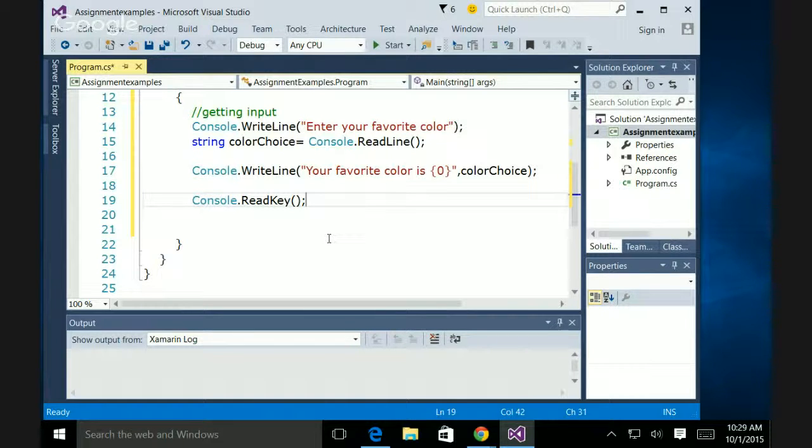It just pauses it long enough so you can see the result. Otherwise, it finishes and goes away, and it does it so fast that you don't get to see it. A couple of other things that I don't know that I've said.